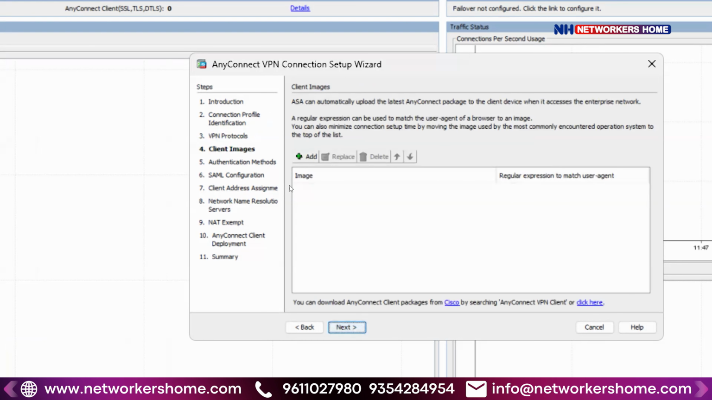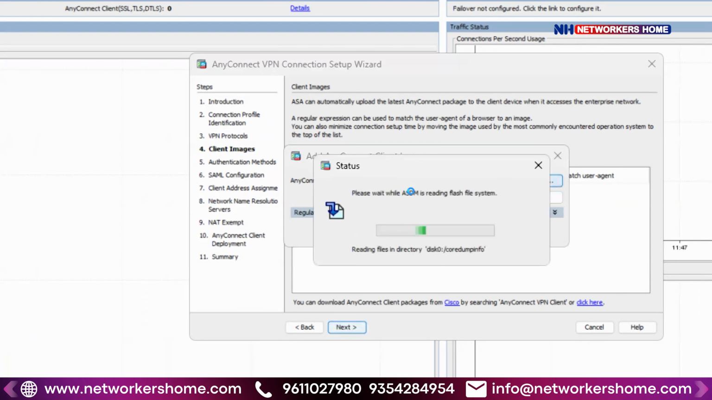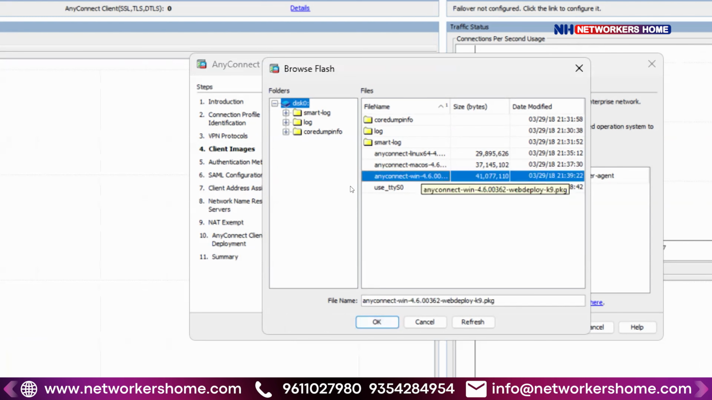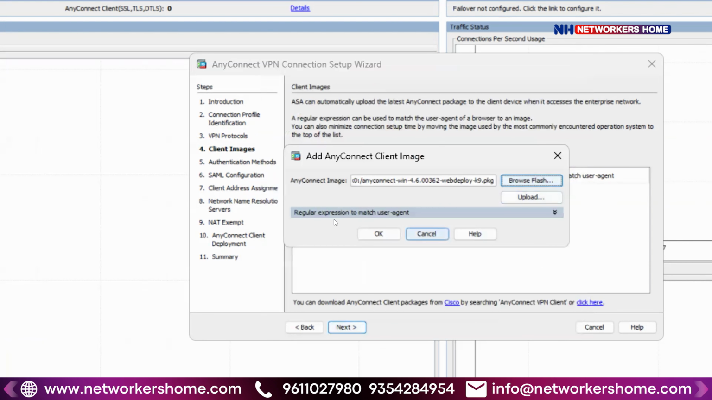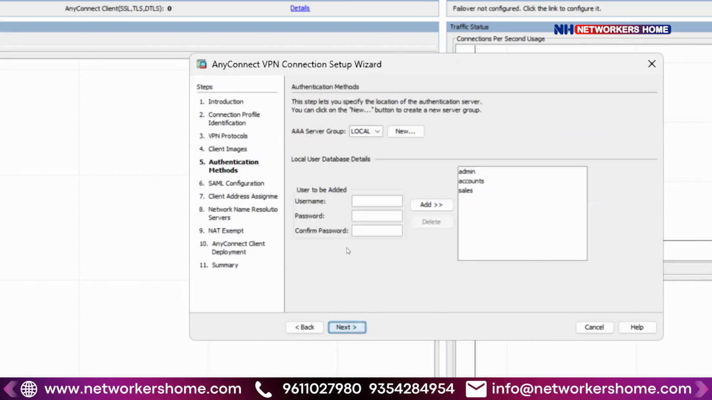Now, client images, like I said, you have to add. So click on add and you have to browse the flash. You can see Linux, macOS, and Windows. If you don't have it, you have to upload it from your system. Right now, only one system is there, so I'll use Windows only. I'll say okay. Otherwise, in real time, you will add all three because your clients could be using macOS, Windows, or Linux. Then you'll say next.